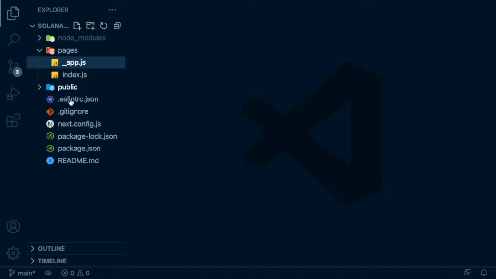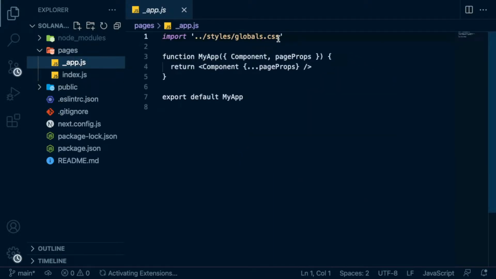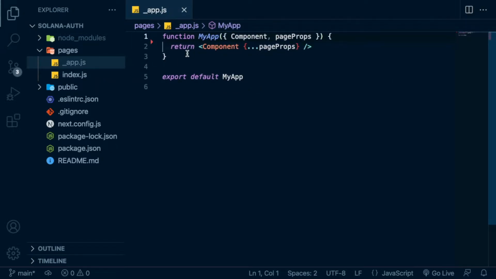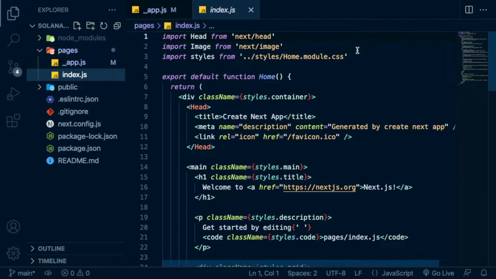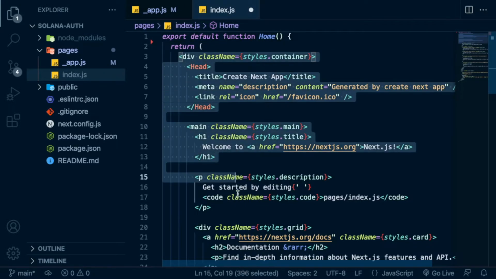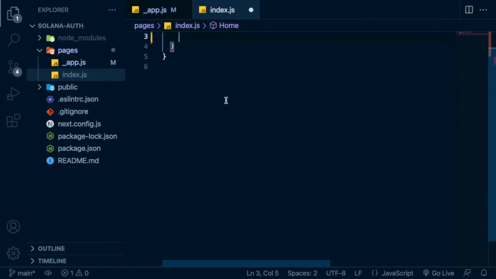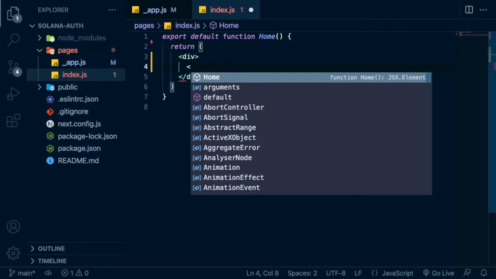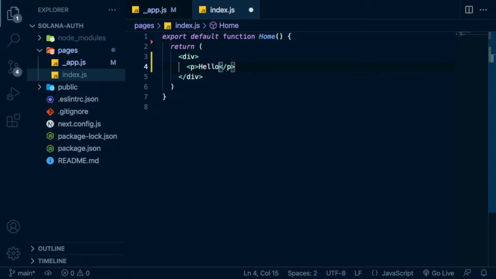So I removed the API folder and the style folder. Inside _app.js, let's remove this import since the style folder is not in our project anymore. Let's remove all this import up right here and also all this boilerplate code. So let's return for now, just to test if our basic Next.js application is working, a simple div with a paragraph tag inside it and a hello world text.